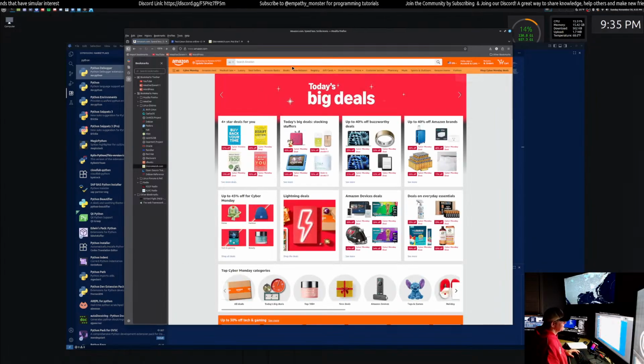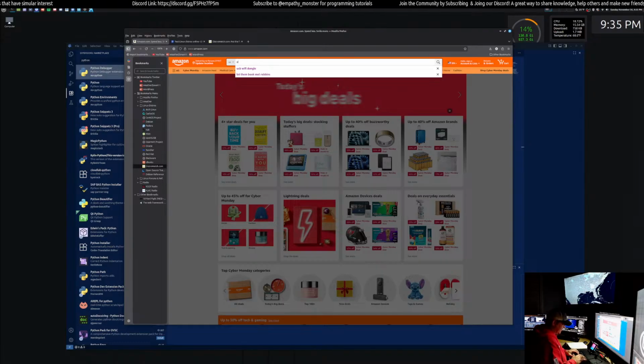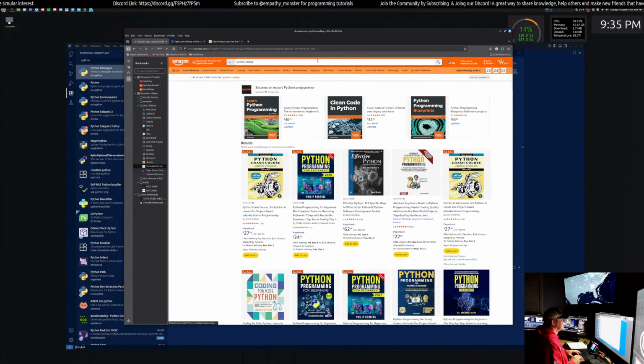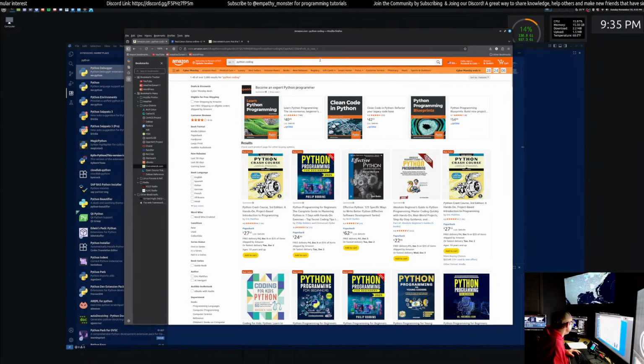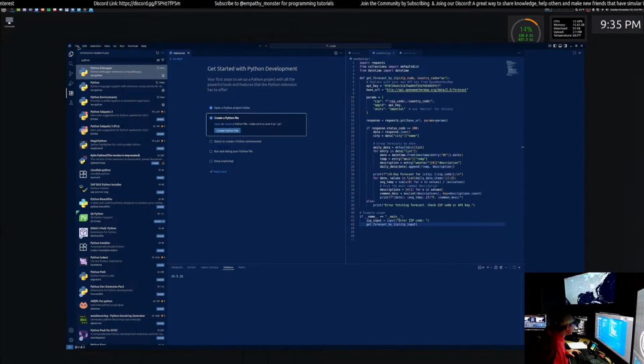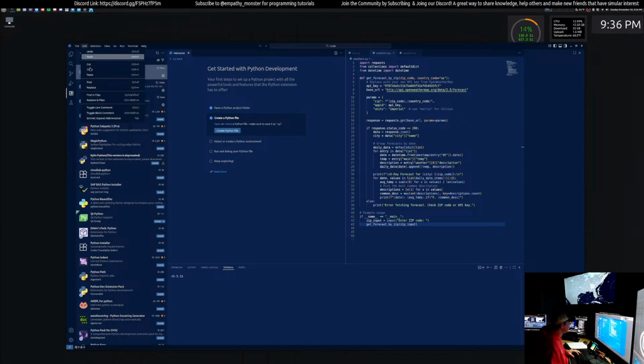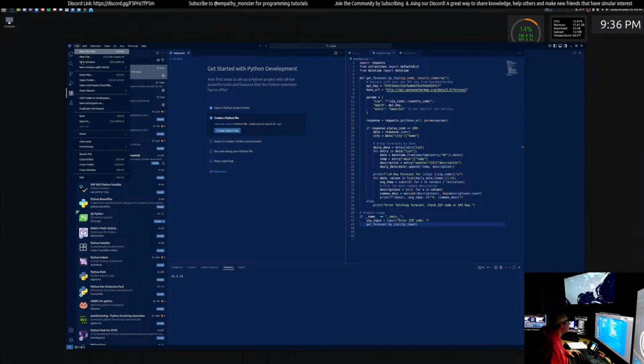Here, let's get to Amazon really quick and Python. File, preferences, themes. All right, let me check that out because I kind of like the black. I like the dark theme. It's easy on my eyes. At least my eyes, it's easier. Preferences, themes. Ah, there it is. Thank you.